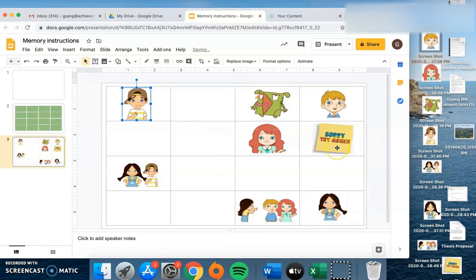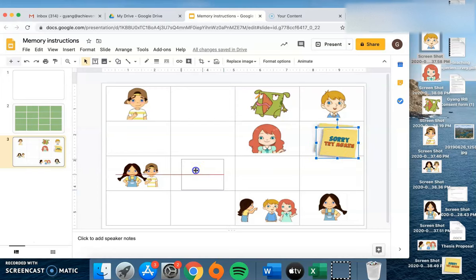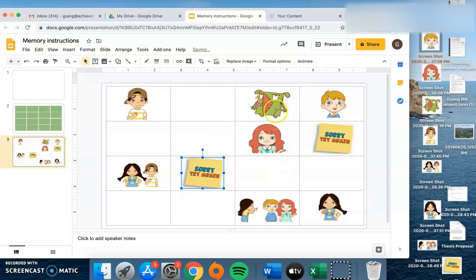Alright, and so for this, I have 7 images and 7 words. And so I have 2 blank boxes. So to make a copy of it, you just select the image, press the Command key, and then the letter C at the same time. And then to paste, I'm doing a shortcut, so Command and V. Now you have 2. So now I'm going to put it anywhere, wherever.